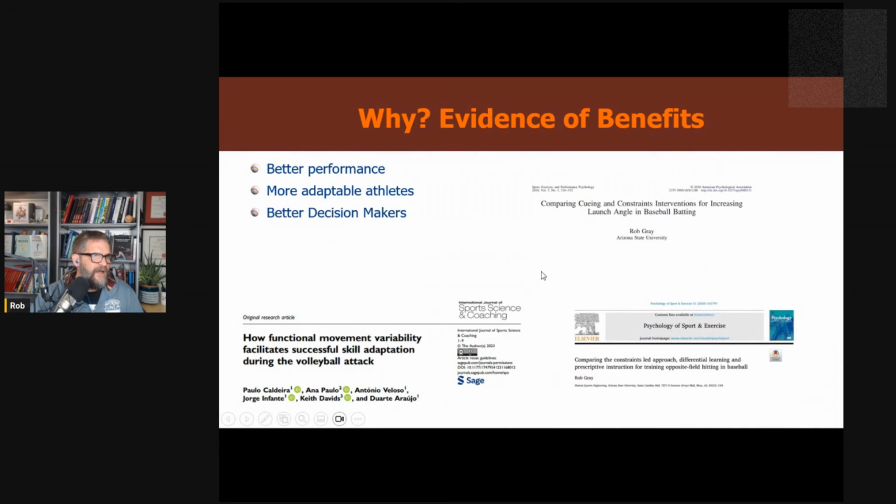Okay. Why do we want to do this? What are the benefits of the constraint set approach, right? There's a growing body of evidence that shows there's a lot of benefits. So first of all, in terms of performance, right? I've done a couple of baseball studies. There's studies on volleyball, for example. When you train in this way, you get better performance outcomes.